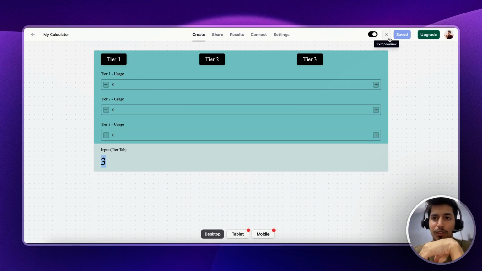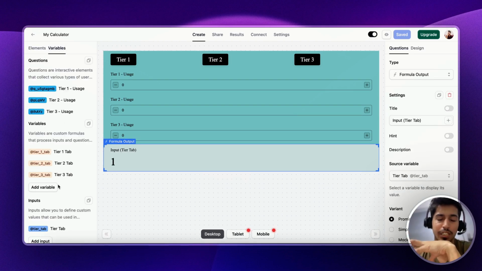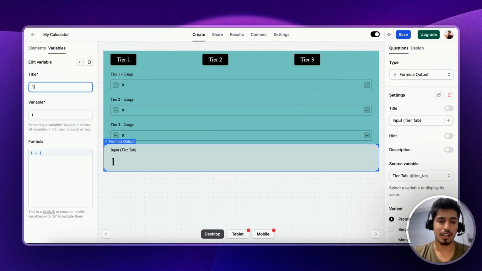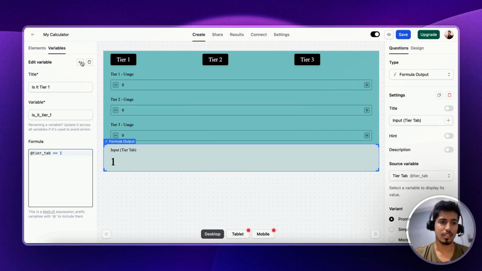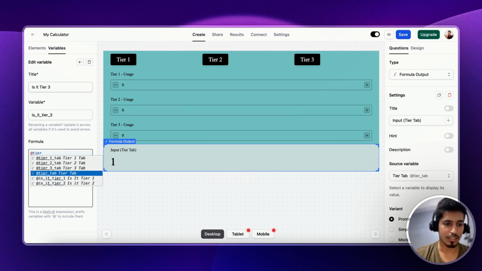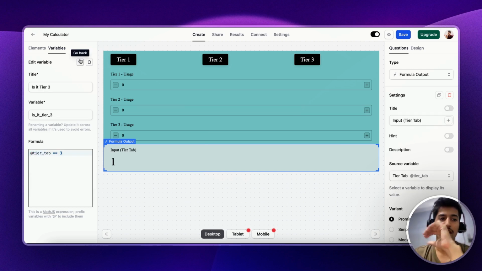Now let's head over to our variable section and just create a pretty quick variable here, which will say is it tier 1, and we're just gonna use our input tier tab is equal to 1, and next we're gonna say is it tier 2, and we're gonna ask tier tab is equal to 2, and lastly we're gonna say is it tier 3, and we're gonna say tier tab is equal to 3. Now we have three conditions for our conditional visibility to work.